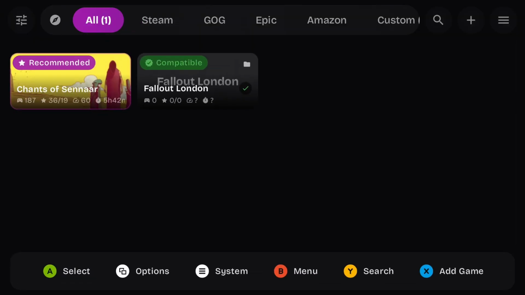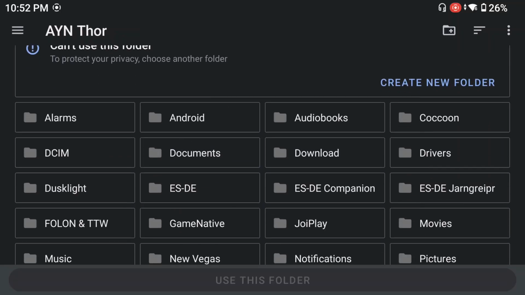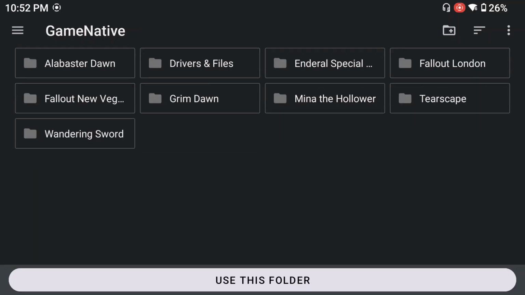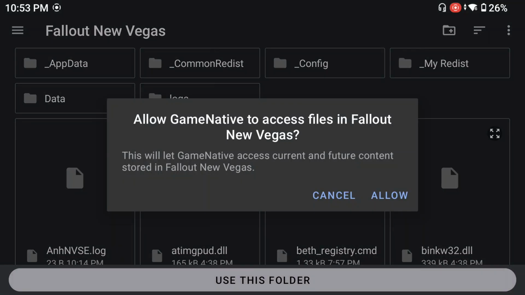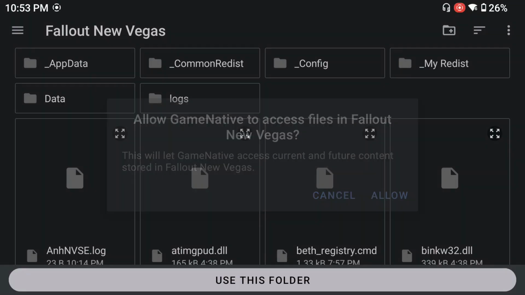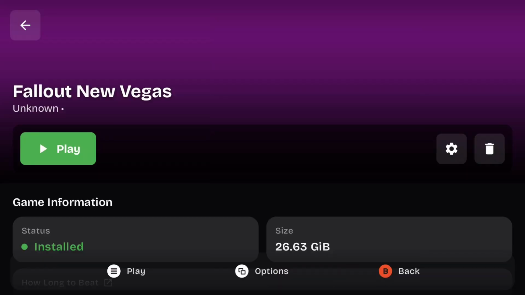Go to GameNative, and I'm going to hit the plus sign in the top right here. We're going to click on Thor, go to my GameNative folder that I've created, click on New Vegas and use this folder, and we're going to allow that. I'm going to refresh so Vegas pops up here, and I'm going to click in.